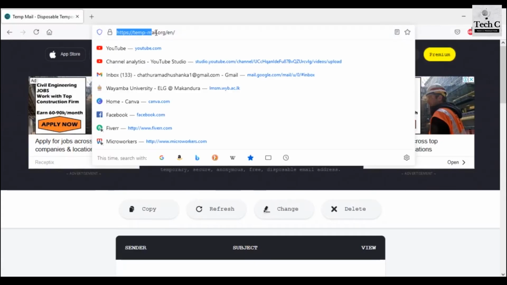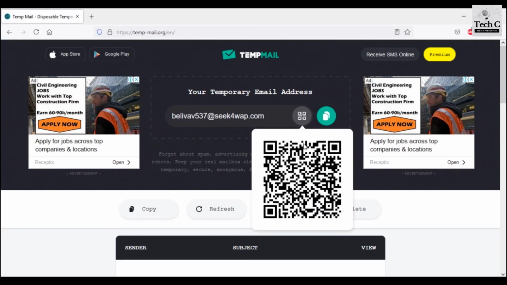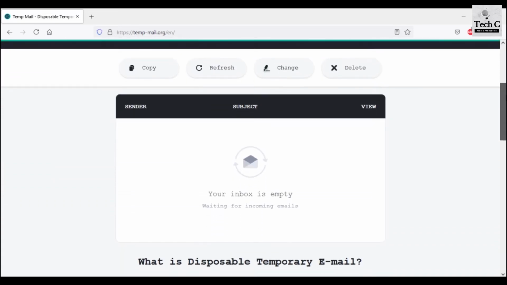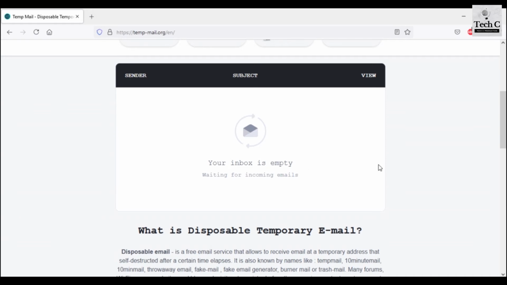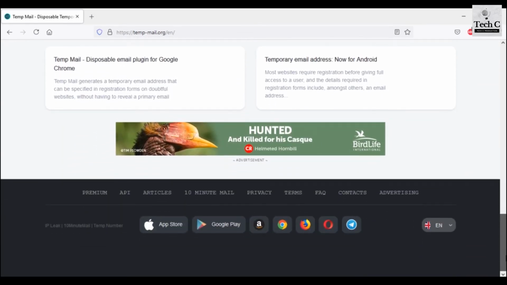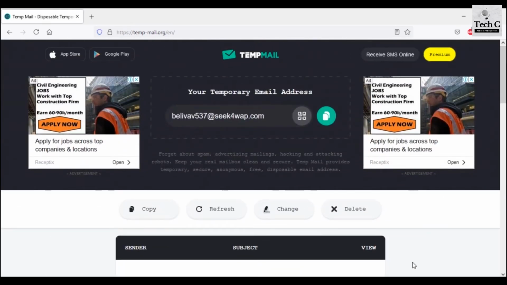Temp-mail is a fake mail generating application with a temporary address. You can create an email on Temp-mail which is automatically removed after some period of time. Features: it is the most advanced email service which helps you to stay secure. You can keep your inbox free from advertising mailings, hackers, as well as attacking robots.